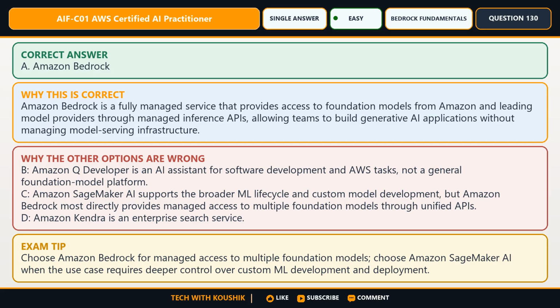Amazon Bedrock is a fully managed service that provides access to foundation models from Amazon and leading model providers through managed inference APIs, allowing teams to build generative AI applications without managing model-serving infrastructure. The incorrect choices are plausible, but unsuitable because B, Amazon Q Developer is an AI assistant for software development and AWS tasks, not a general foundation model platform. C, Amazon SageMaker AI supports the broader ML lifecycle and custom model development, but Amazon Bedrock most directly provides managed access to multiple foundation models through unified APIs.